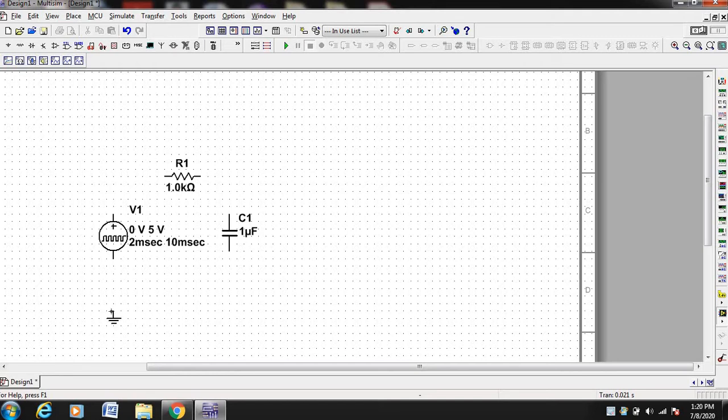Now let us make the connections of the circuit. Connect the capacitor one end to the ground, the other end of the capacitor to the resistor. Now connect the resistor one end to the pulse input. Now the circuit is finished. Remember that we take the output across the capacitor in an RC low pass circuit. If you interchange the resistor and capacitor, it will become a high pass RC circuit.